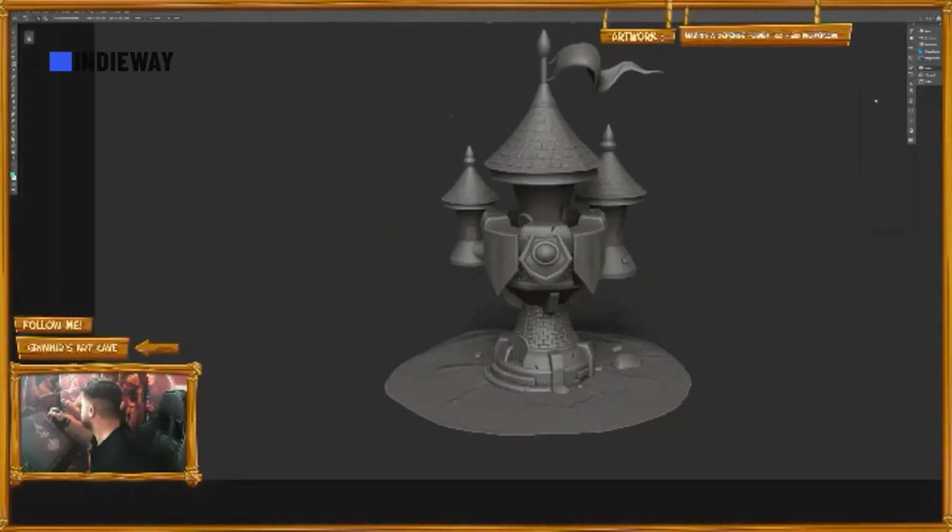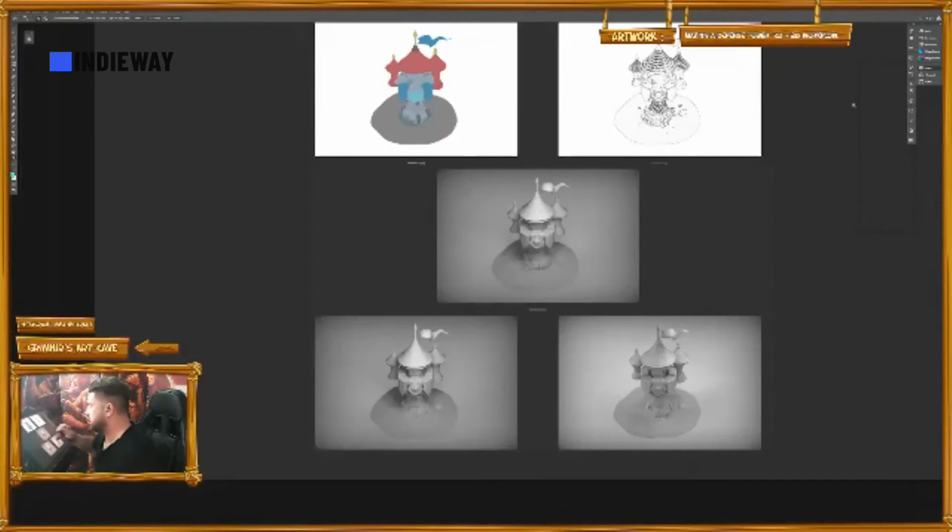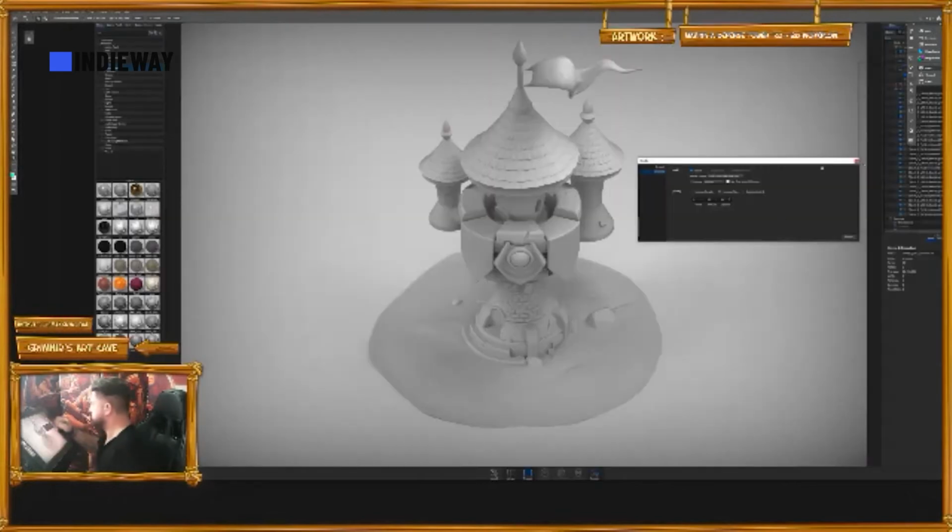So what else? I designed, and I go to the rendering stage. So I will walk you through the rendering. Okay. So this is KeyShot.